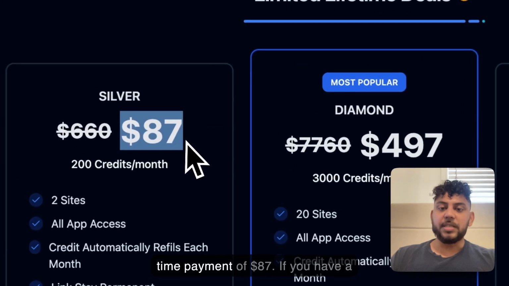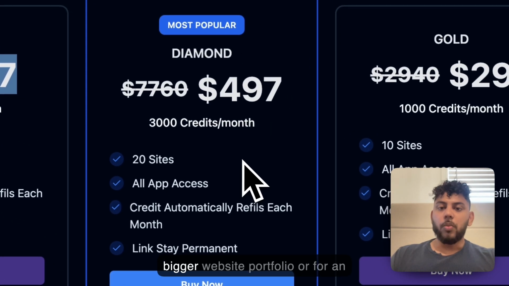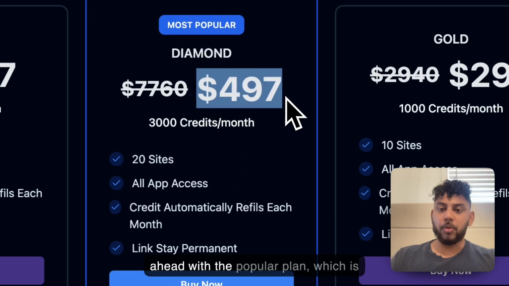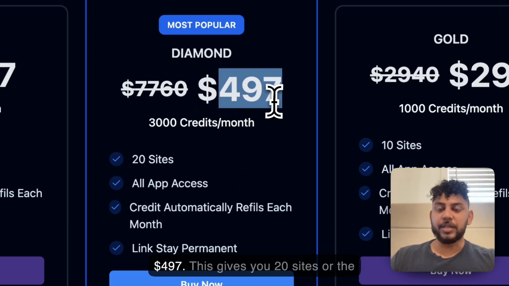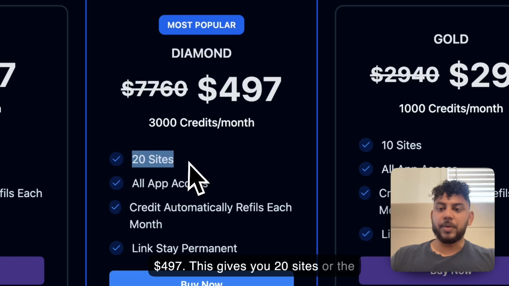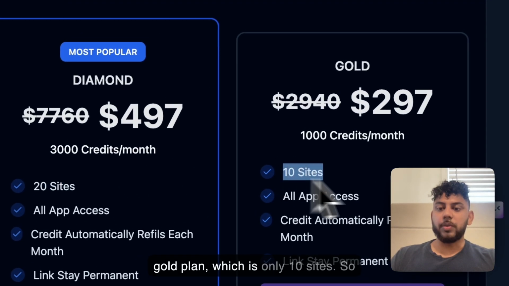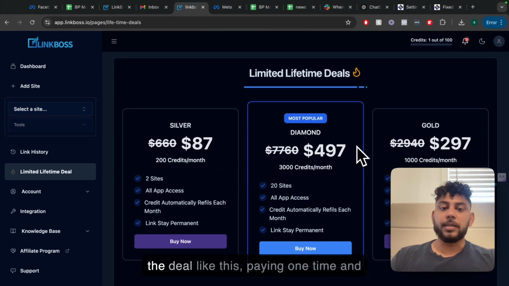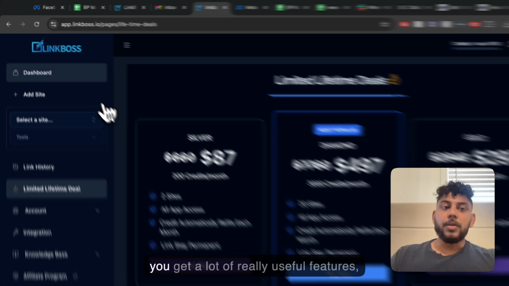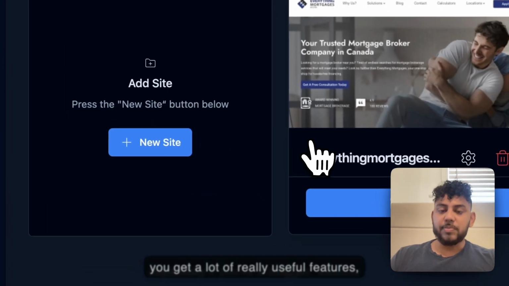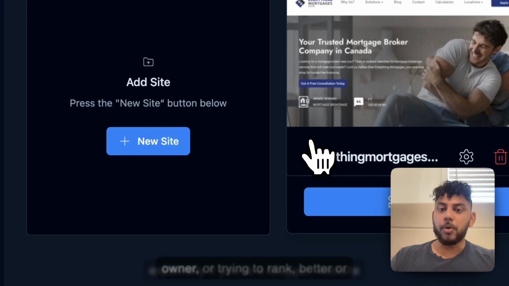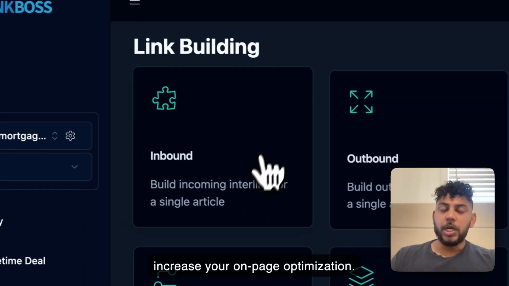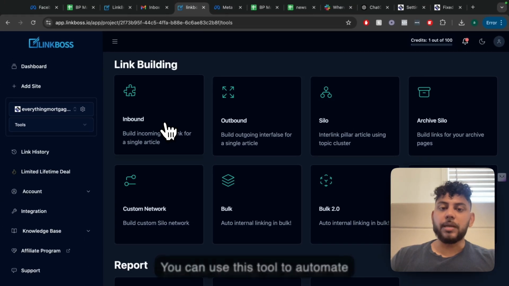A one-time payment of $87. If you have a bigger website portfolio, or if you're an agency, then maybe you want to go ahead with the popular plan, which is $497. This gives you 20 sites, or the gold plan, which is only 10 sites. Again, I think you can't go wrong with a deal like this, paying one time, and you get a lot of really useful features, especially if you're a blogger, website owner, or you're trying to rank better or increase your on-page optimization. You can use this tool to automate your link building.